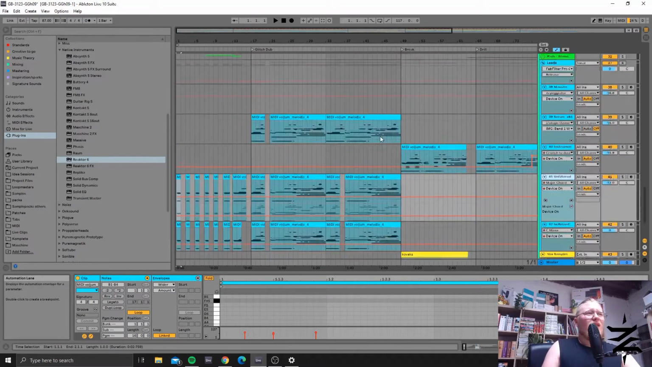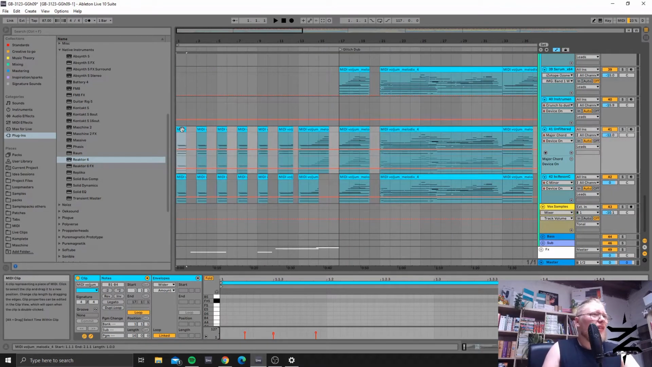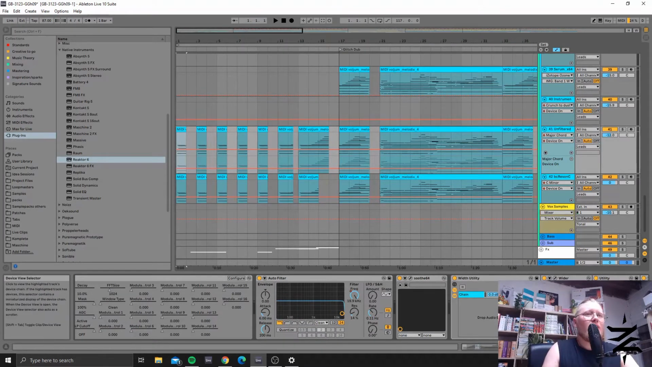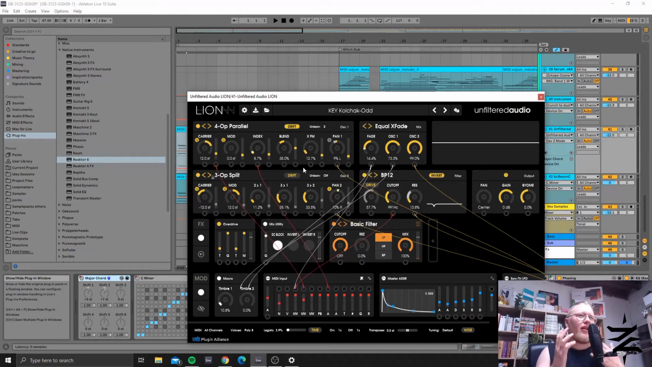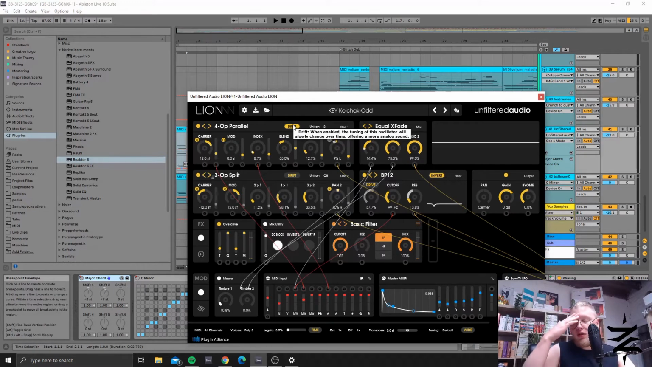So the track in the intro was done with Unfiltered Audio Lion. It's a kind of new synth plugin of theirs. It's really cool. It has the same kind of interface as their other newer plugins, and has some neat features. You can have unison difference, so you can have different modulation for the parameters, variation of the parameters for each voice. There's a drift option for the oscillators, so it's like it would be an analog piece of gear, so it slowly changes over time.